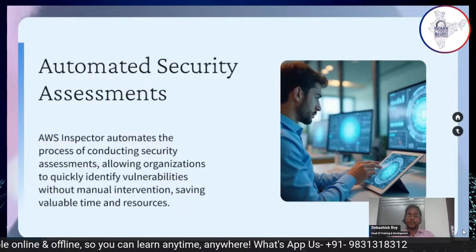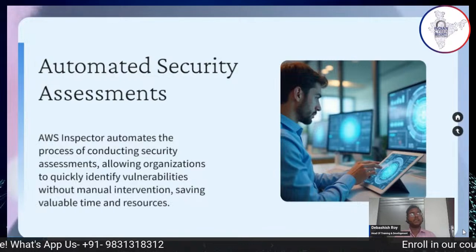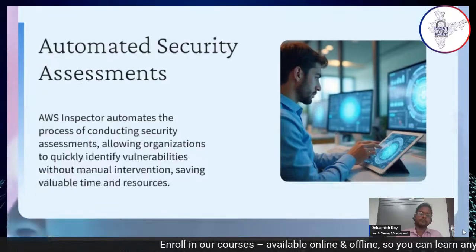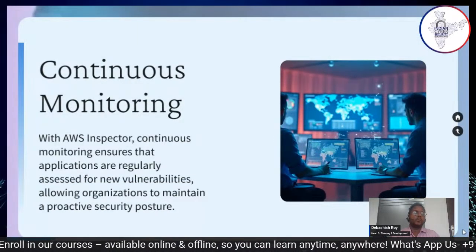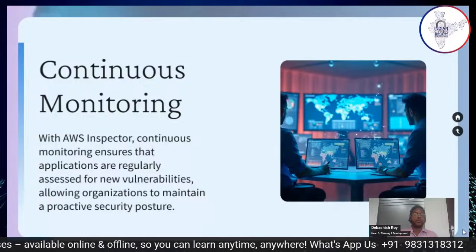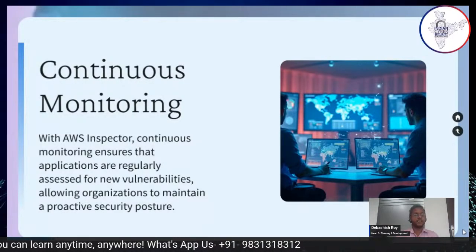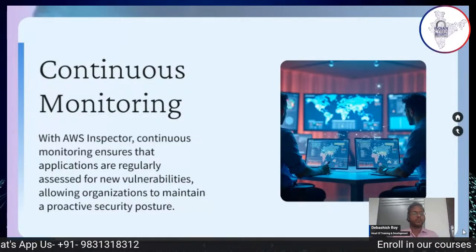Also, if you go to AWS, there is the Systems Manager, AWS Inspector and Systems Manager console. Everything is integrated there, and you can do it automatically, and it saves valuable time and resources. Now, continuous monitoring is also a part. With AWS Inspector, continuous monitoring ensures that the applications are regularly assessed for new vulnerabilities that may arise, allowing organizations to maintain a proactive security posture.